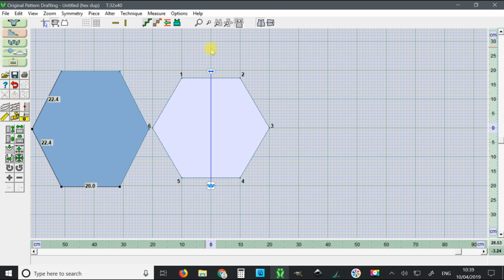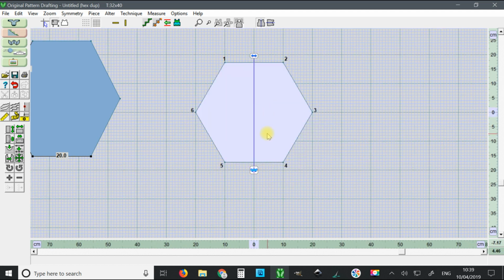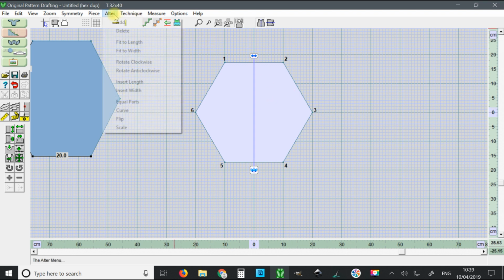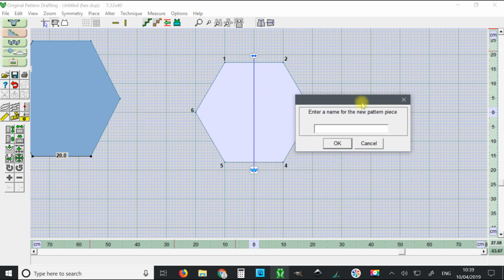Okay. I'm going to duplicate these. I'm going to duplicate this one, the one we've measured properly, and we'll resize it to make a rhombus, triangle, and different other shapes. So I'll go to piece, duplicate piece, and this time we'll make a trapezium.